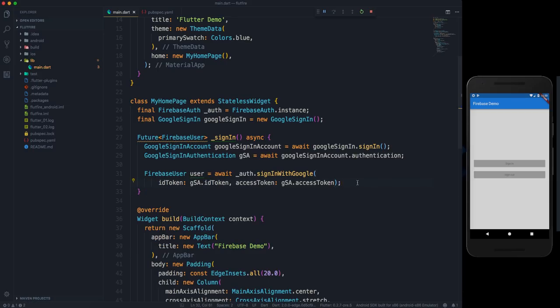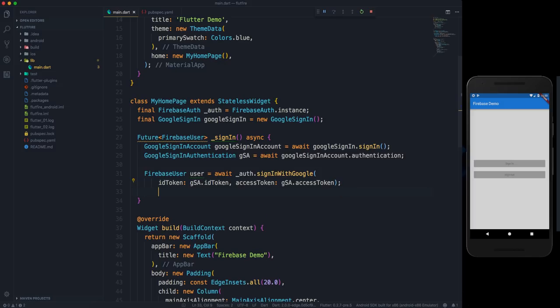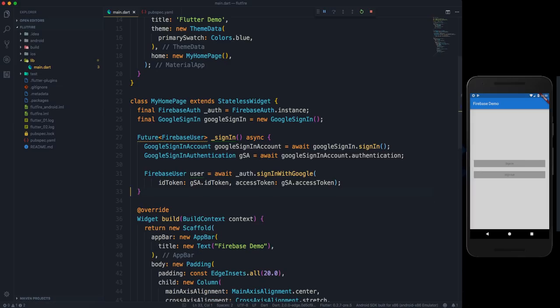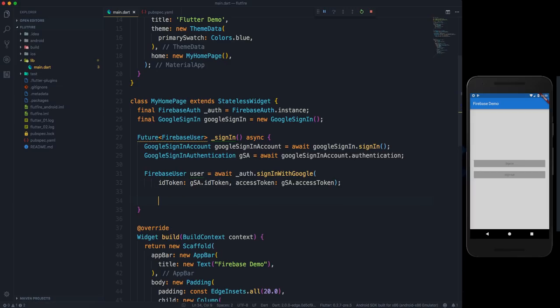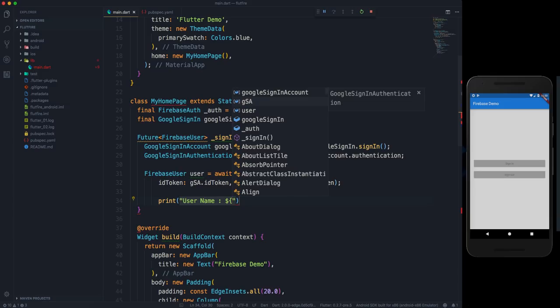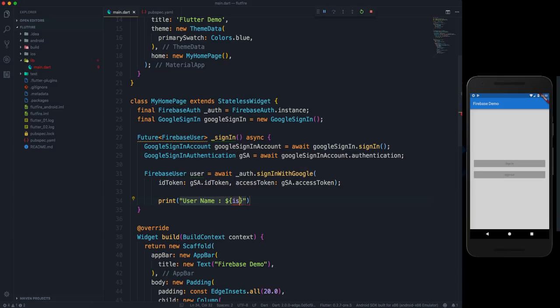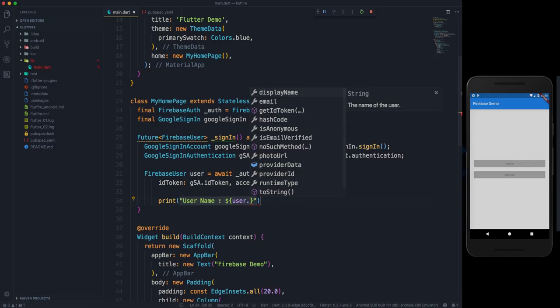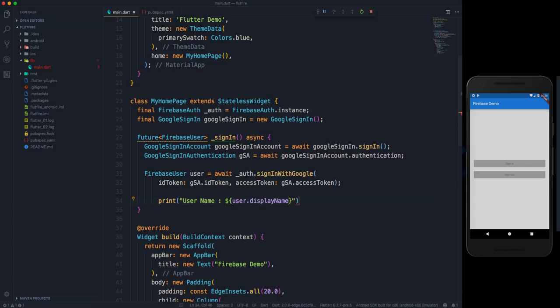So we have the user now, we have everything now, and what we can do here is print if we have the user. So we can say user name. Okay, and then we can use this in string interpolation, and here I can say user dot display name. Okay, that is quite cool.